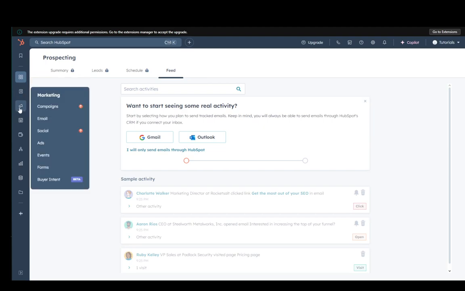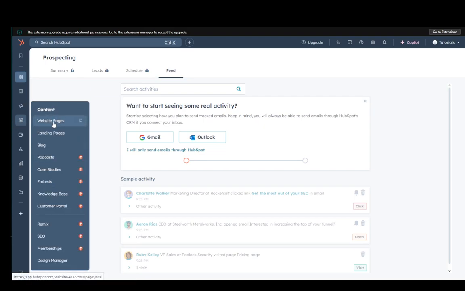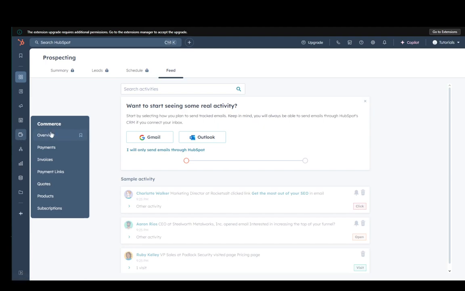You can also go to the marketing tab and manage your campaigns if you are a premium user, emails, social, again, if you're a premium user, ads, events, forums, etc. You can also go to content and manage your web pages, landing pages, and your blog if you want to, and other things if you have the benefits with your subscription. Under commerce, you can make invoices, overview everything, make payments, or organize the payments and add payment links.